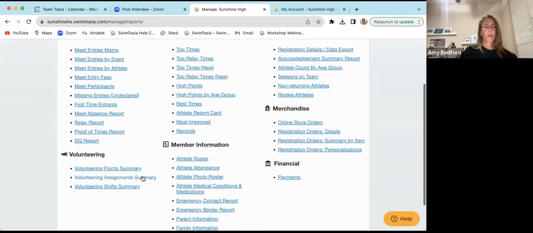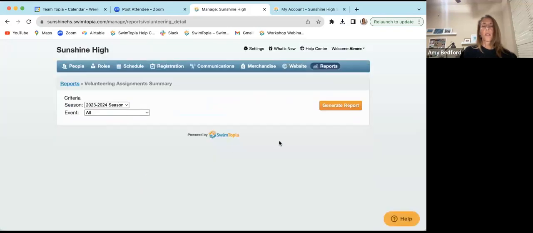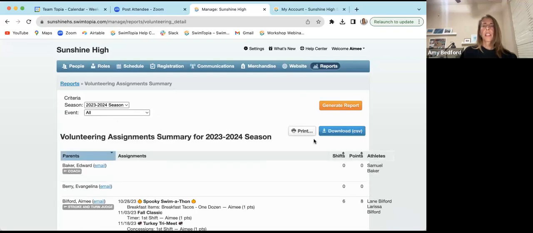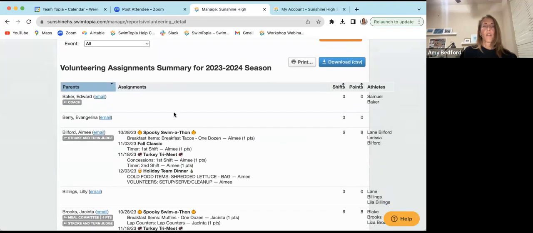My favorite report is the volunteering assignment summary report. There's a couple different options with this. So say I want to run for the whole season, I can click all. And this kind of gives me a snapshot of all of my families and what they have signed up for to volunteer for this season.